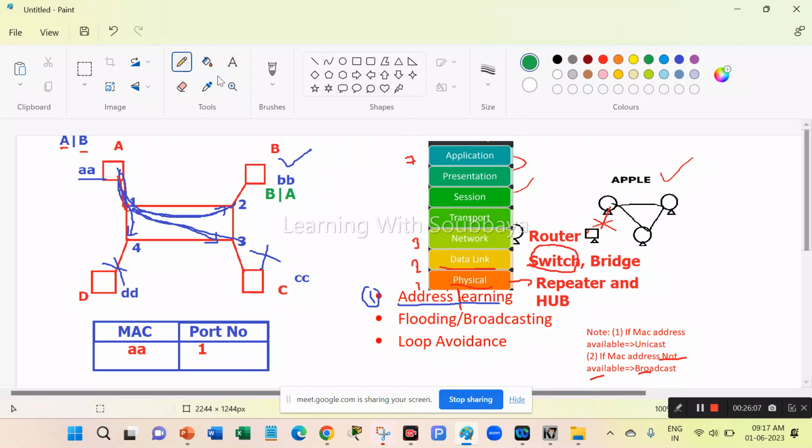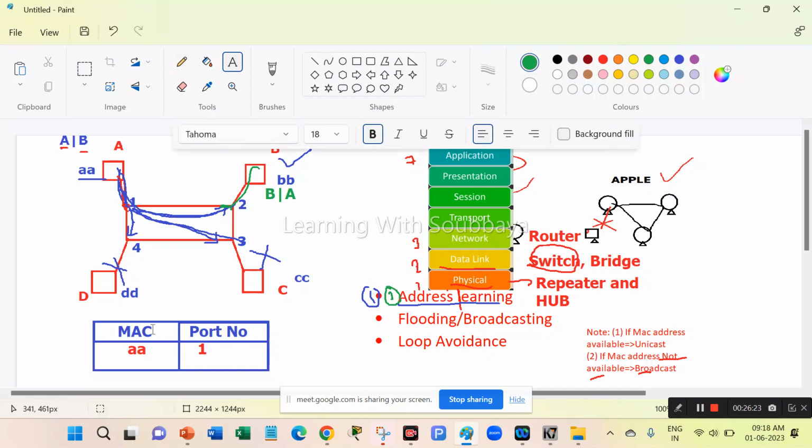So what will happen here? Again, when B is forwarding the information, it comes to my switch here. Whenever new information comes to my switch, what will it do? It goes for address learning. Any new information that comes, it goes for address learning. It learns the address. What is the address here? BB is the MAC address. What is the port number? It learned port number 2.